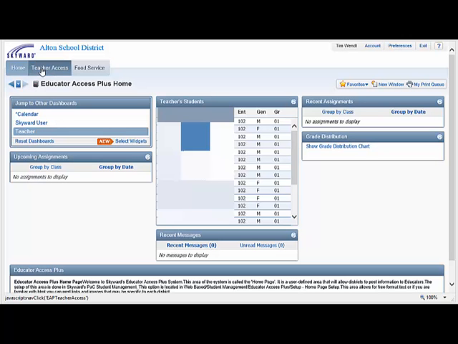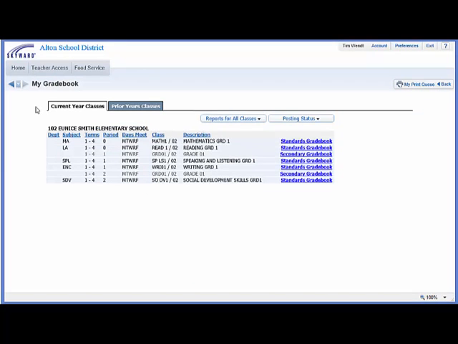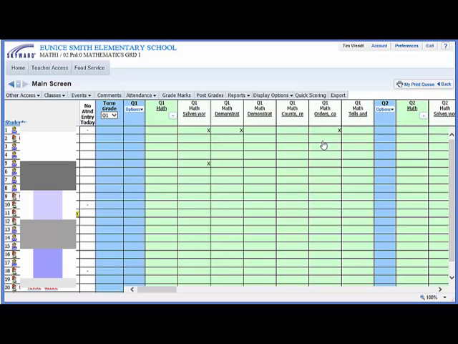From this home page, click on Teacher Access and then My Gradebook. This opens all the classes that you will be responsible for entering scores for. Please choose one class at a time by clicking on Standards Gradebook. This opens up your gradebook.